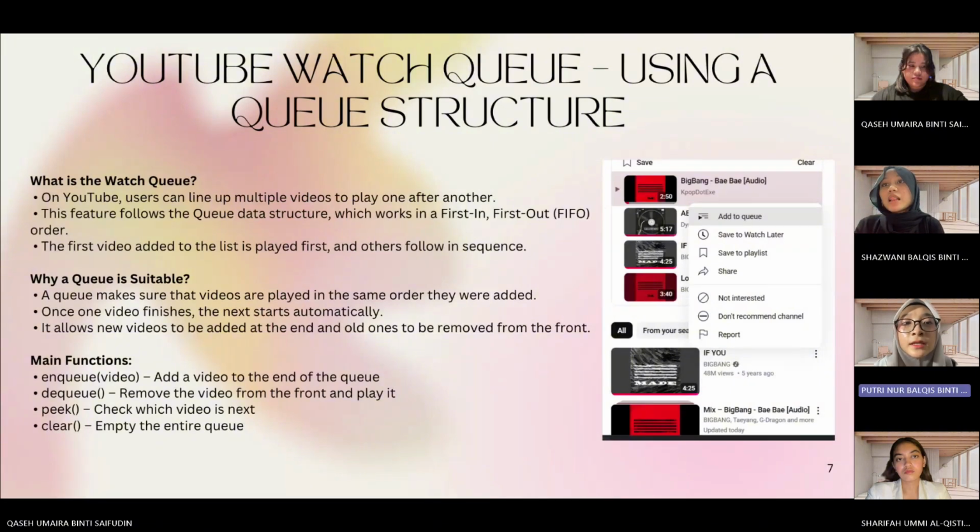So now I will present how YouTube uses data structures in its watch queue feature. YouTube allows a user to line up videos to play one after another. This is called the watch queue. It follows the queue data structure, which works on a first in, first out or FIFO system. That means the first video you add will be the first to play, and new videos go to the end of the list. It's a simple but effective way to manage playback order.